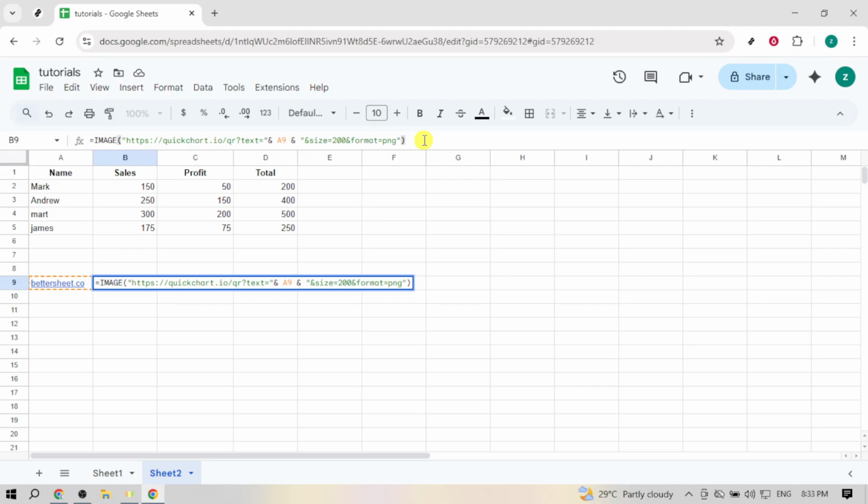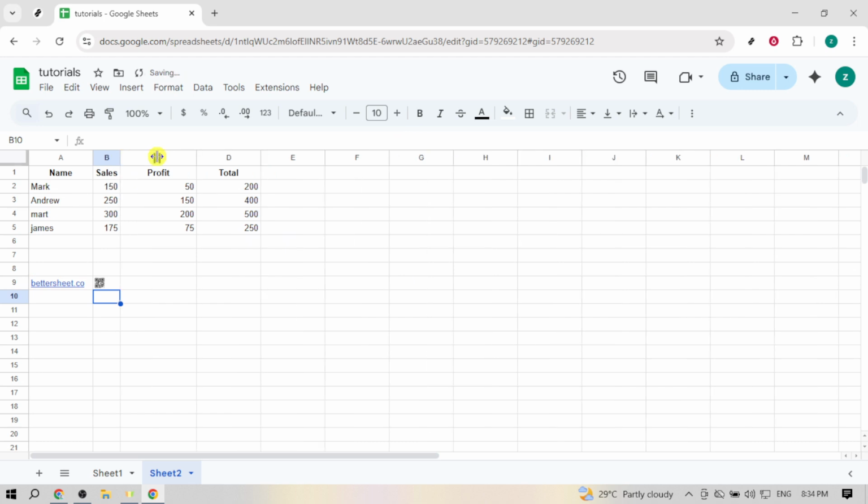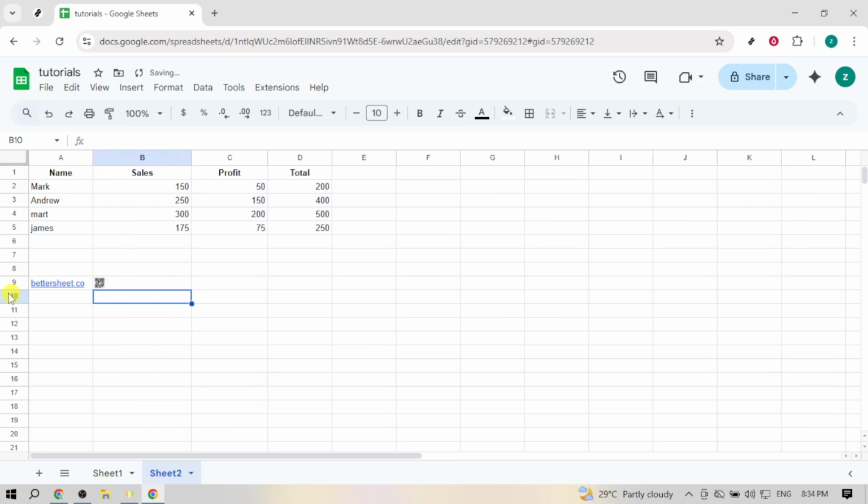If it looks too small or gets cut off, simply increase the column width and row height so the code is easy to scan. You can also adjust the size value in the formula to make the QR code larger or smaller. If you plan to create a QR code for each row of data, copy the formula down the column. It will automatically update the cell references.